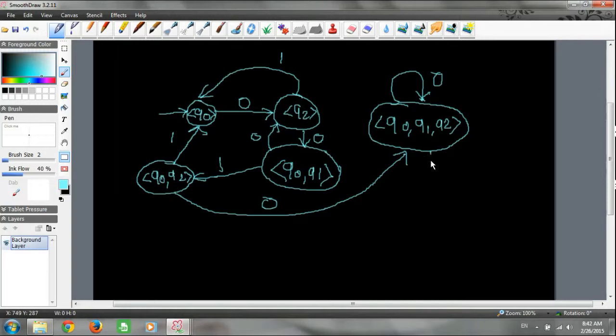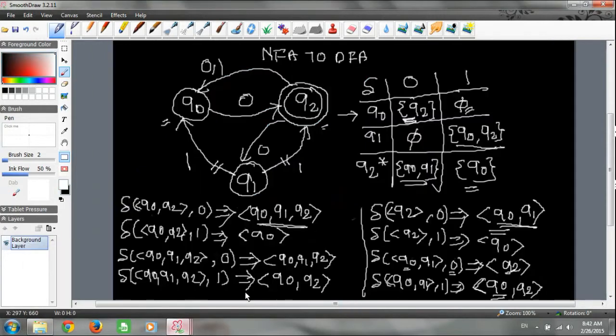So if you take 1 on this, it is going here, and you give 1. So just let me make it correct. So 1. Look at our expansion. So Q0, Q1, Q2 is expanded. So you can see Q0, Q2 is already there. Q0, Q1, Q2 is already there. Q0 is already there. So you can see all states are now expanded. That means our DFA is completed.